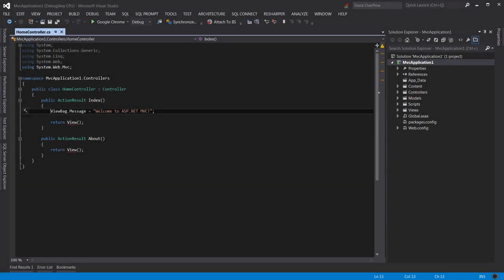In the last lecture, you learned how to compile and run the application using Ctrl and F5. There are times that you just want to compile the application without necessarily running it. Let's look at an example. Here I've got an ASP.NET MVC application in Visual Studio. Let's go ahead and run the application using Ctrl and F5.